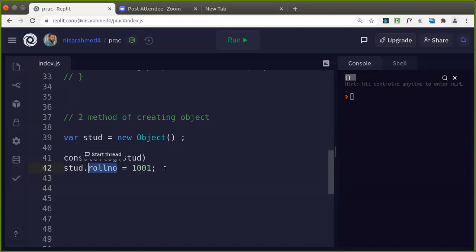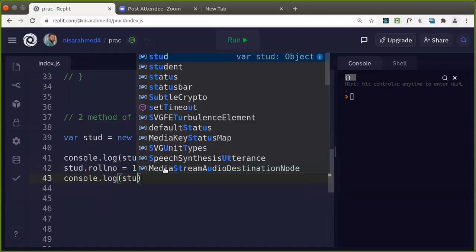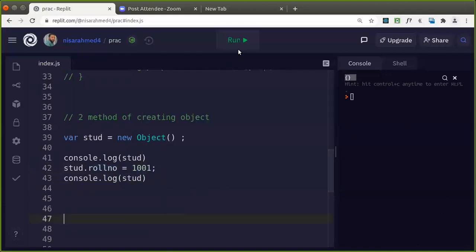In this case, console.log std and just check that object. Roll number was not there initially, isn't it? So we have added that one. So std dot roll number will add that one. If it was already there, it will update. If it is not there, it will just create that property and set its value as 1001. So this is another way in which you can create an empty object.